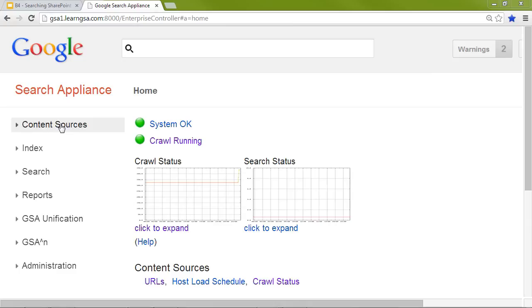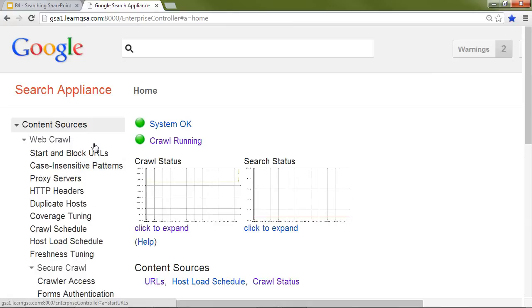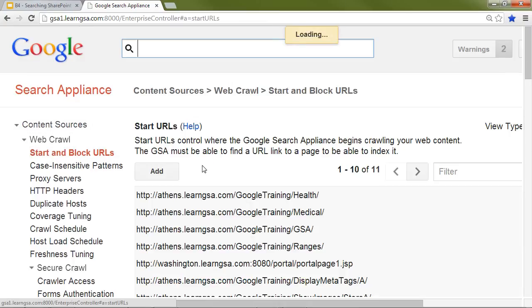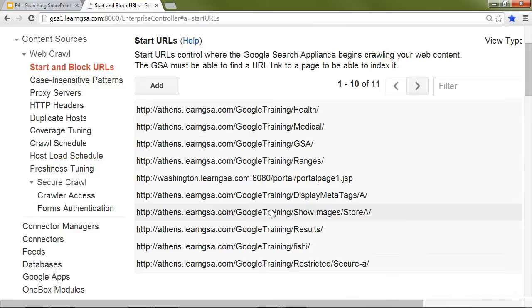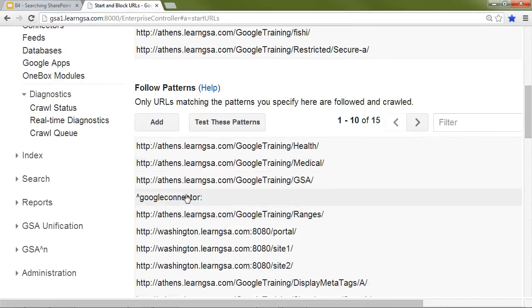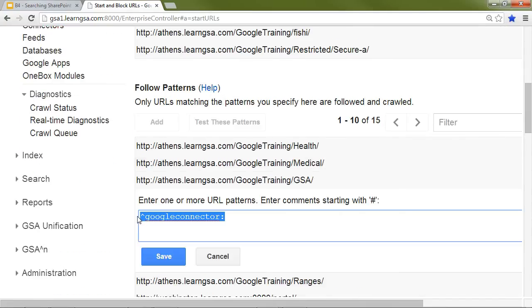So I'm going to go to Content Sources first. And the very first place I'm going to go is Start and Block URLs. And I want to make sure that I have my Google connector pattern. If I use the connector to build a content feed, which is what I'm going to do, I want to make sure that it sends the documents and that the GSA will accept those documents and index them.